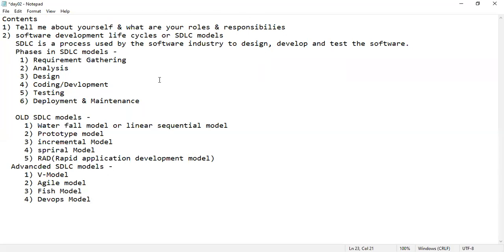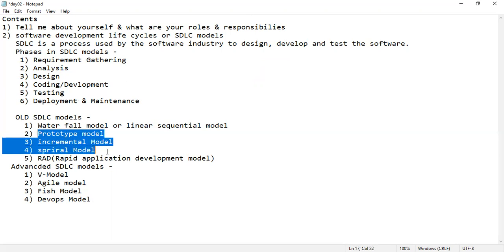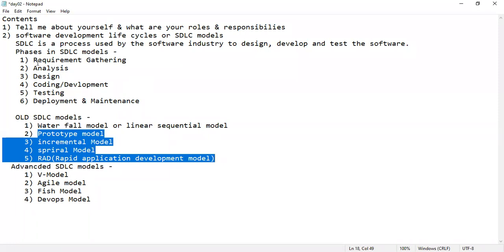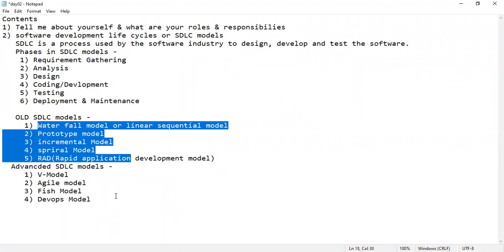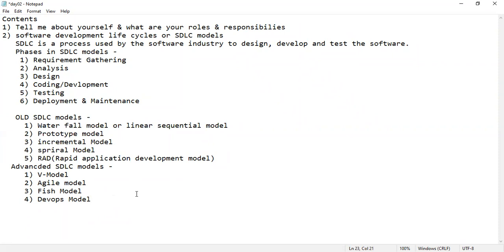But if you want to learn more, just to understand at a very high level, the entire process and cycle is similar to this one. This cycle is followed by each and every model, but with little differences. So these all are the SDLC models.